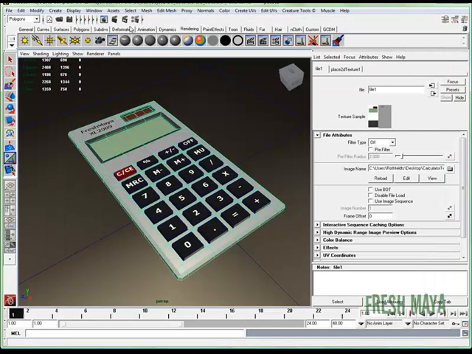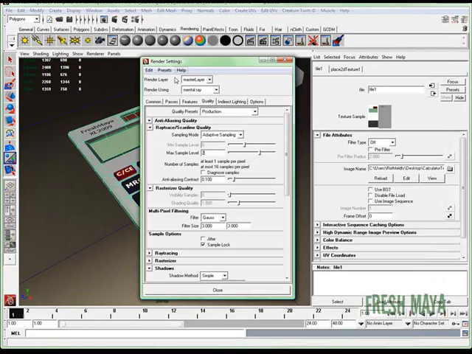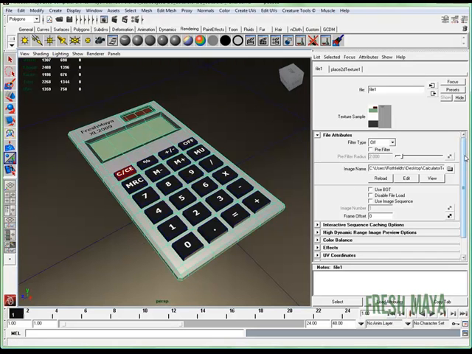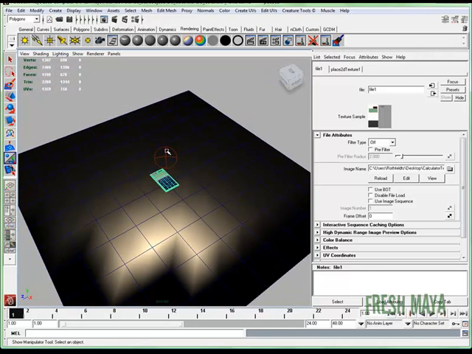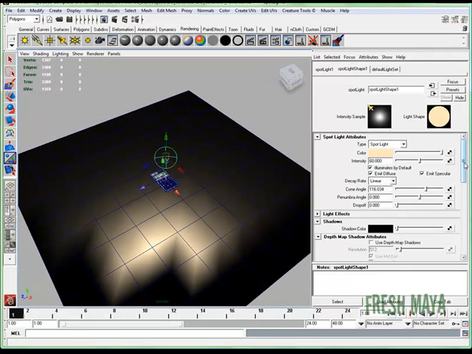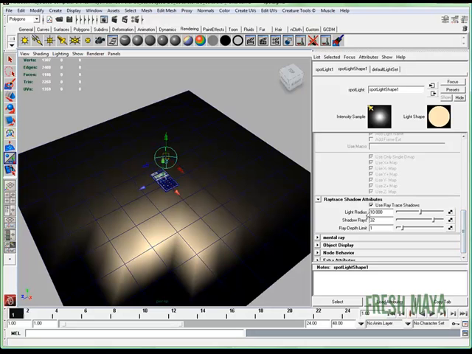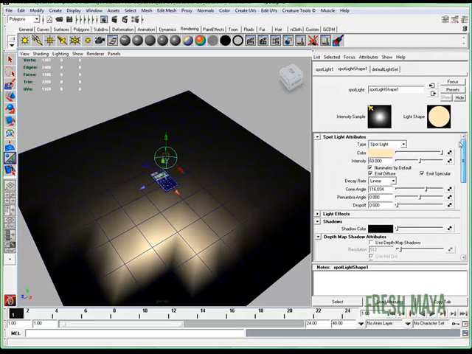Close that out. Open up my rendering settings. I'm going to go to the quality tab. And right down here, multi-pixel filtering, I'm going to change it from Gauss to Mitchell. Close that out. Let me zoom out, select our light again. Scroll down, look at our ray trace shadows. They still look fine. Let's see, cone angle looks fine.